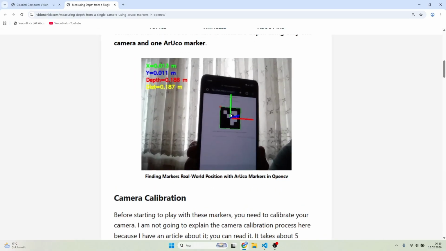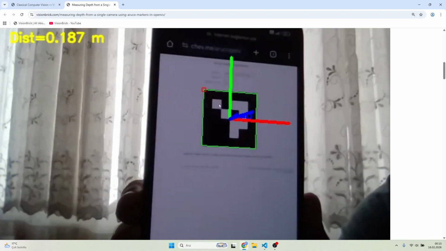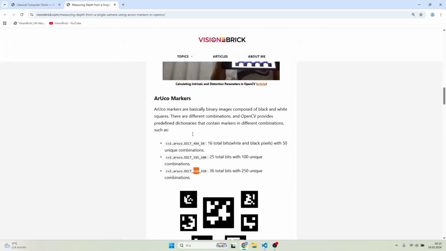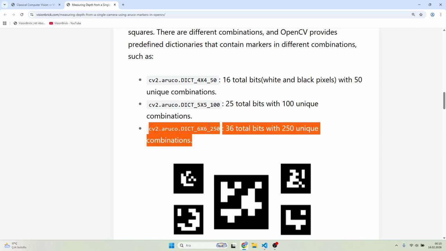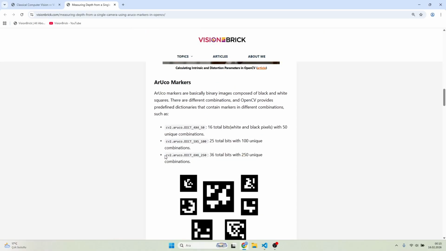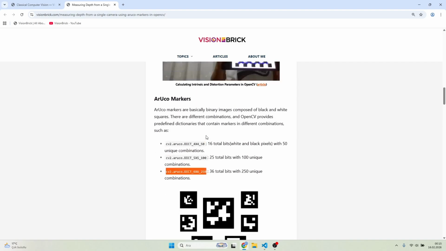For example, you see this image here. Let's see the second row, bit number 1, 2, 3, 4, 5, 6. So this means that this specific marker belongs to this dictionary. You can use any dictionary, any marker, but you just have to stick with what you choose, because later in the code you have to use the same dictionary.